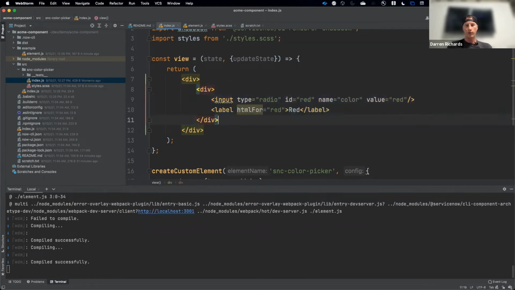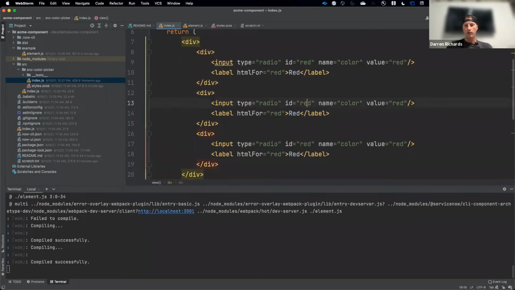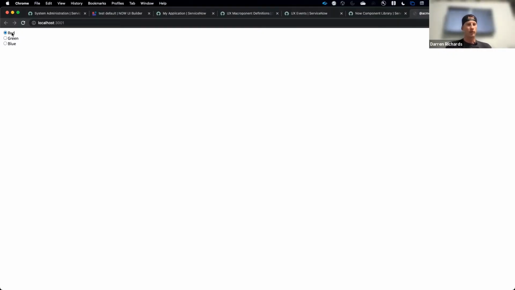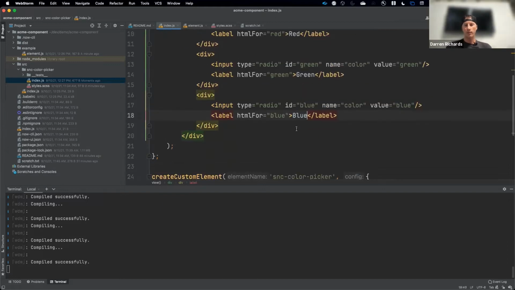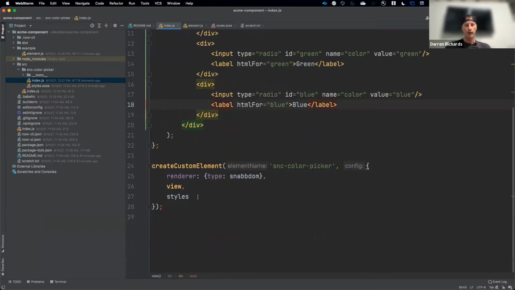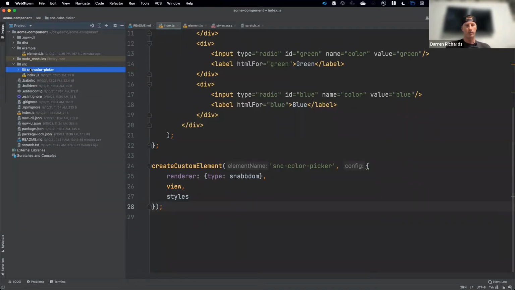Let's go ahead and throw this. Make this green. And blue. So now we have a sweet color picker. This is ready to ship already. So now that we got this, we're going to go ahead and move on to our second component real quick, just to get that ready.